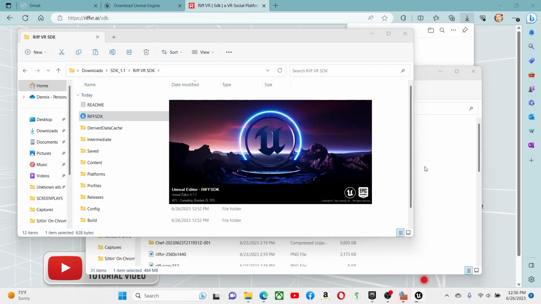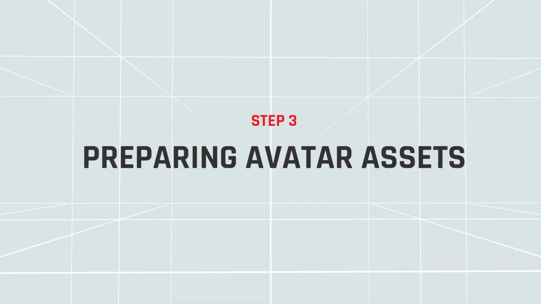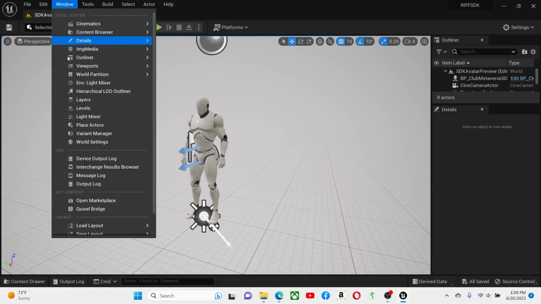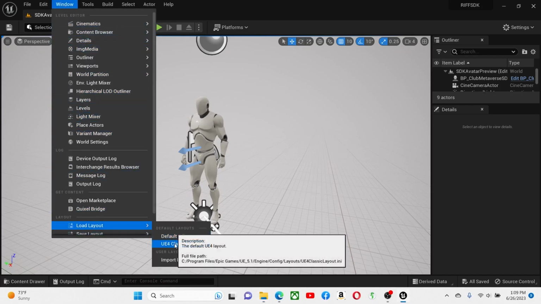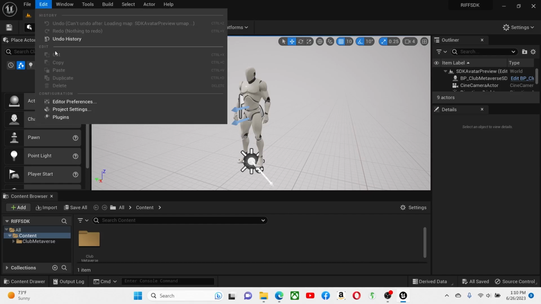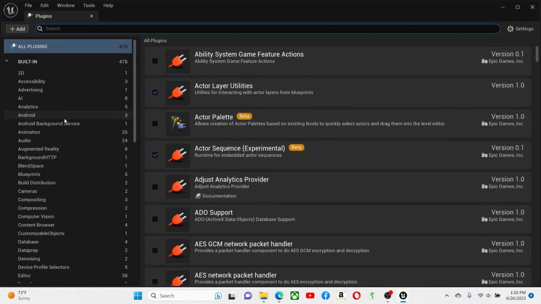So let it compile the shaders, which will take some time depending on how fast your computer is. Now that Unreal is ready, I'm going to click on the window and go into the load layout, go to the UE4 Classic layout. Here we go. Okay, now that we have this layout set up, we go to Edit up top, go to Plugins, then click the Add button on the top left here.